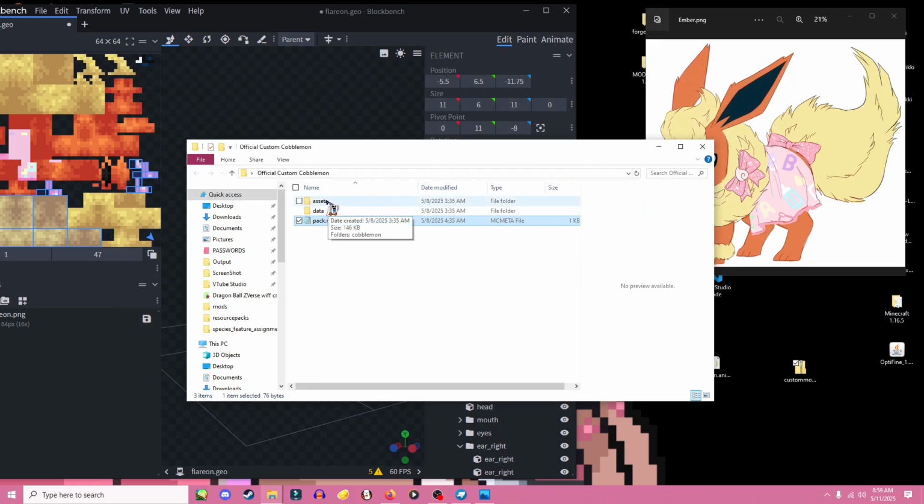Once that's finished, you're going to open up the assets folder and make one called Cobblemon. Then you're going to make another folder called Bedrock, and another folder called Textures. Then go back to the main folder. Remember, this folder can be called whatever you want. And then make the folder called Data. Make a folder called Cobblemon. Make a folder called species_feature_assignments. And a folder called species_features.